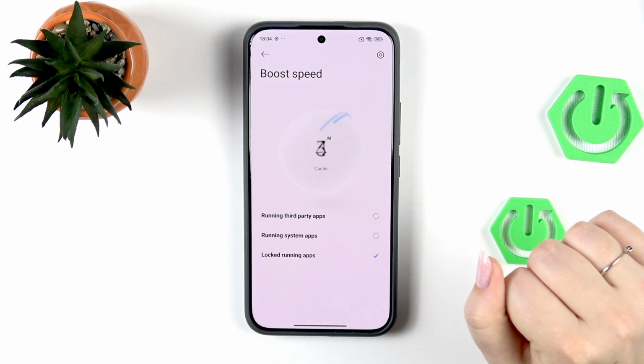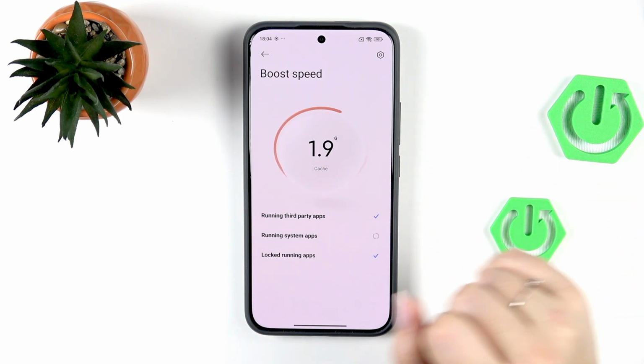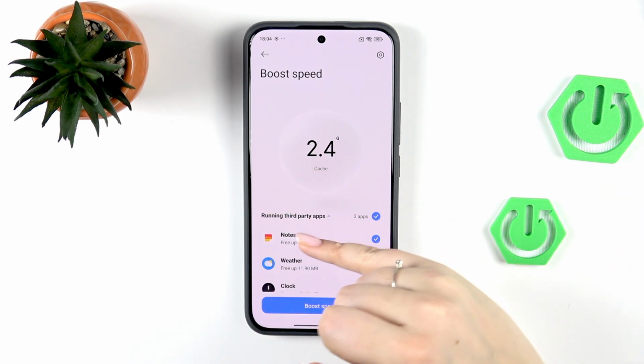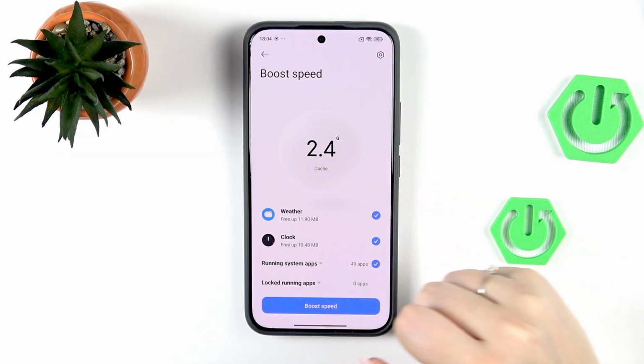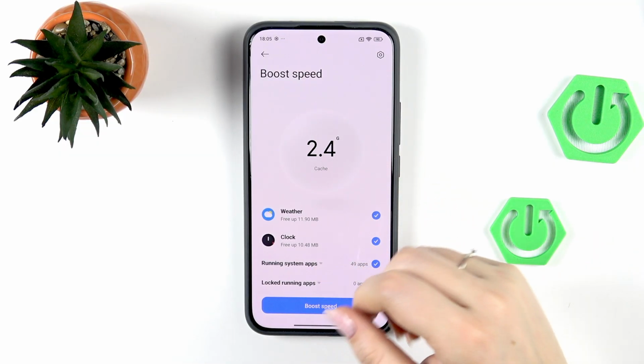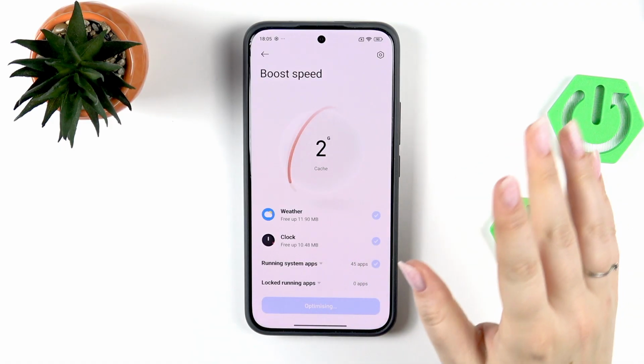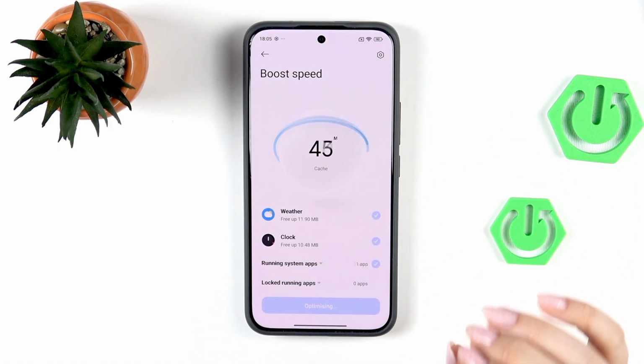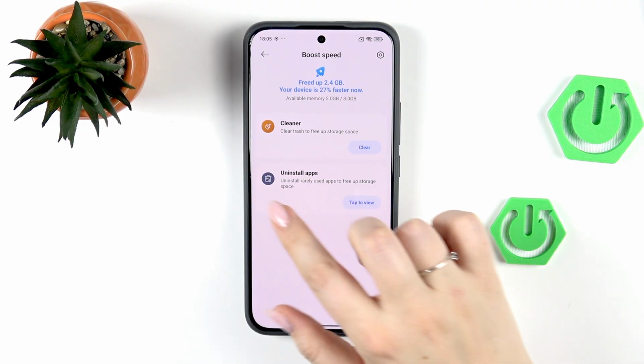Here we've got something called boost speed, so also we can enter here. We've got running third-party apps, running system apps, and locked running apps. So you can simply tap on boost speed and your device will close everything which is not really necessary.